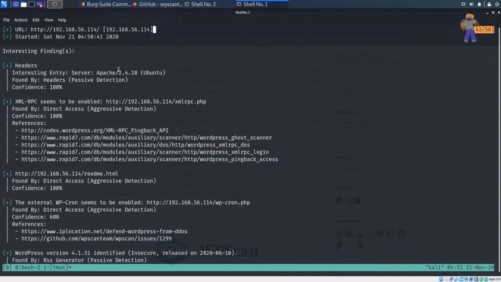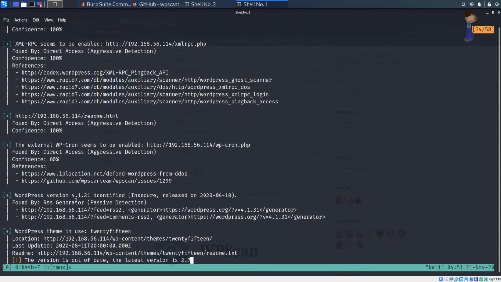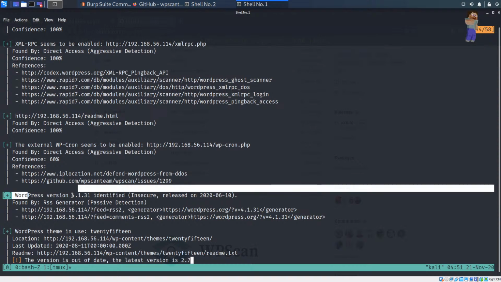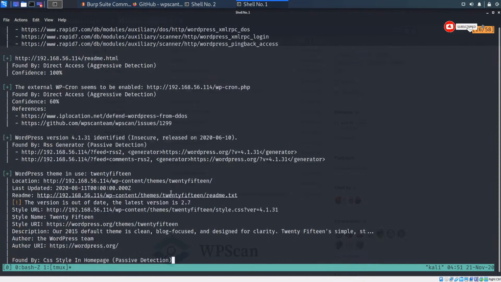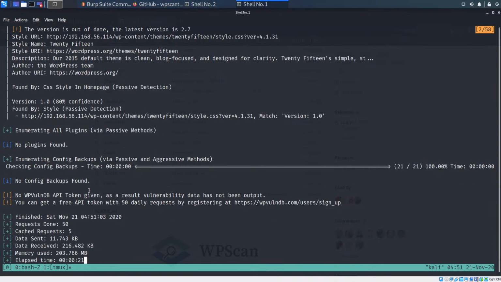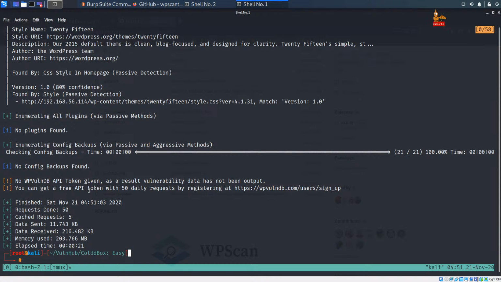And here we have the headers: Apache 2.4.18, and XML-RPC, which we can use for brute forcing username and password. We have the readme.html, not required, wp-cron, and the WordPress version is 4.1.31, so it's pretty outdated. The latest release was 5.4 and currently I guess it's 5.5 or something like that. The WordPress theme is 2015 and the latest one is 2020. So nothing useful here.